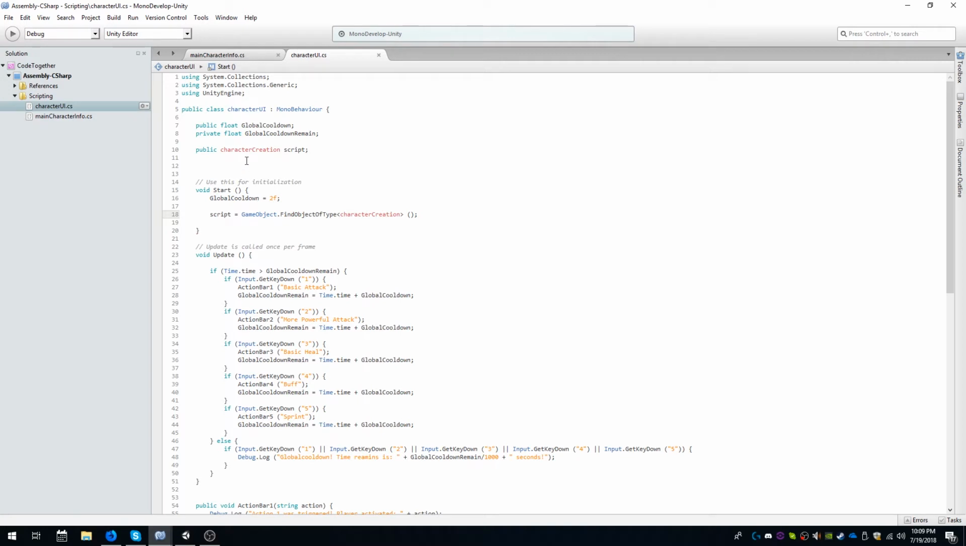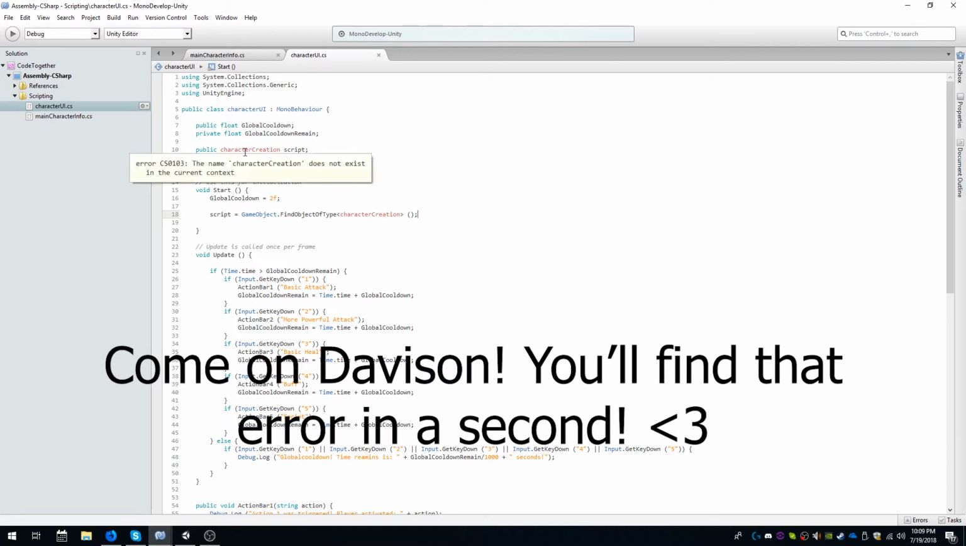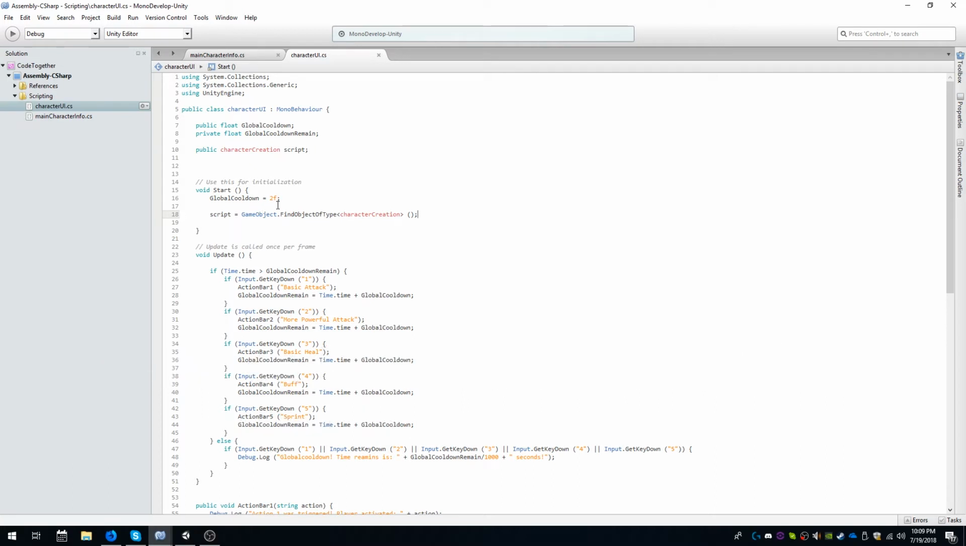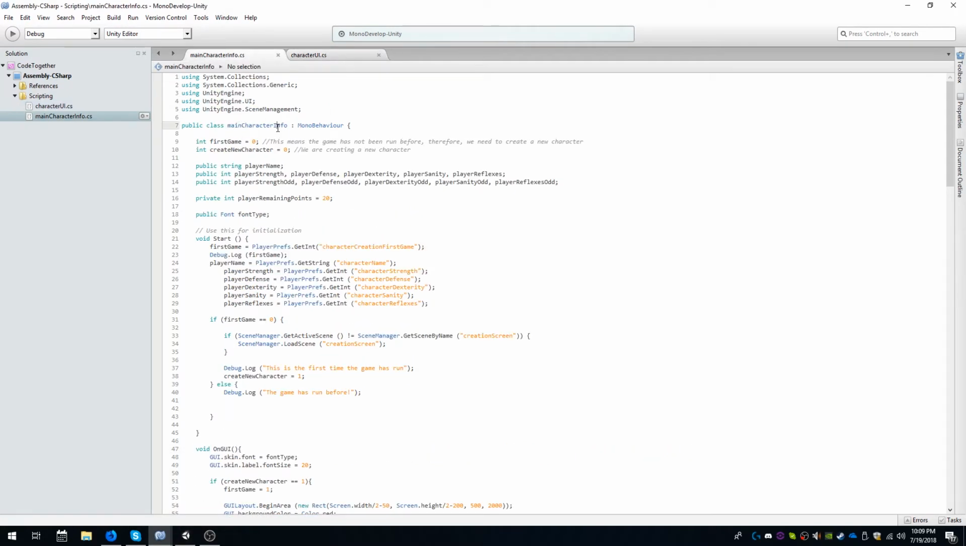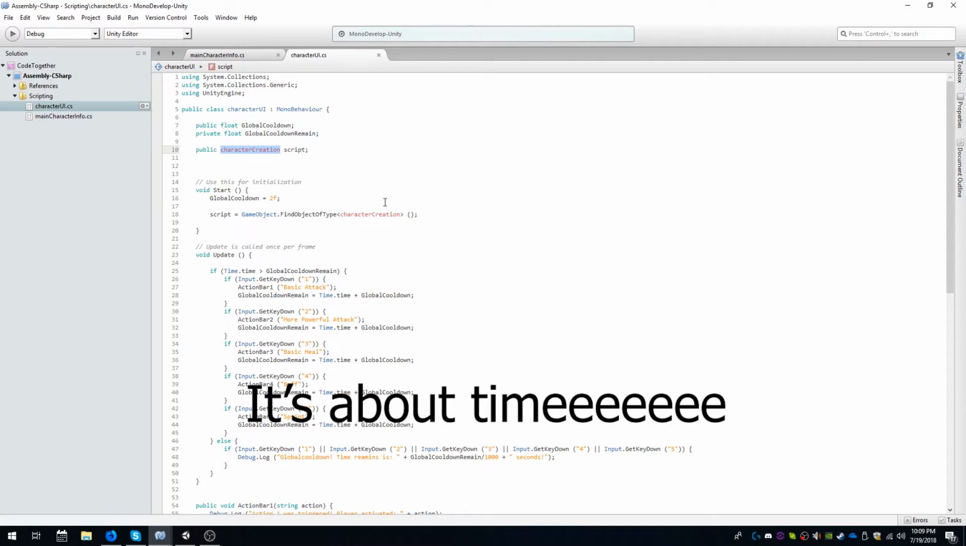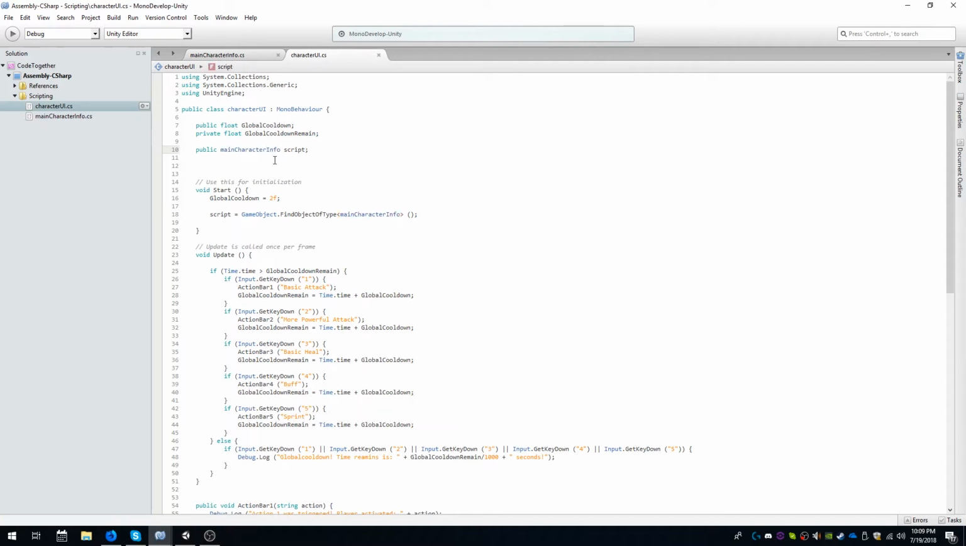Now let's just make sure this is all right. Character creation, public character creation script, script find an object of type GameObject. Okay, this should be fine. I don't know why it's... this should be fine. Let's just check something out. Oh, we called it main character info. Right, that was the problem. Main character info, not what did I say? It's not character creation, it's called main character info in our project here.